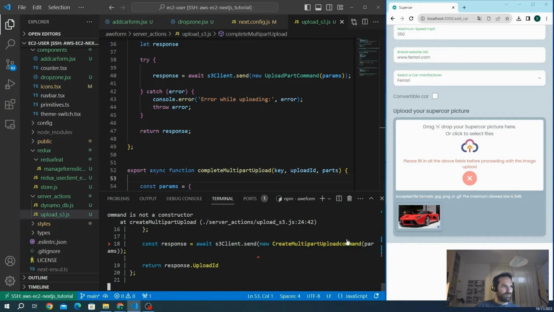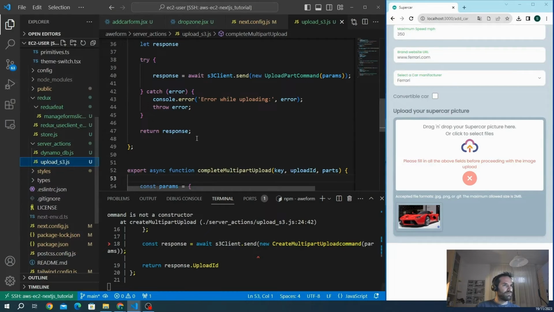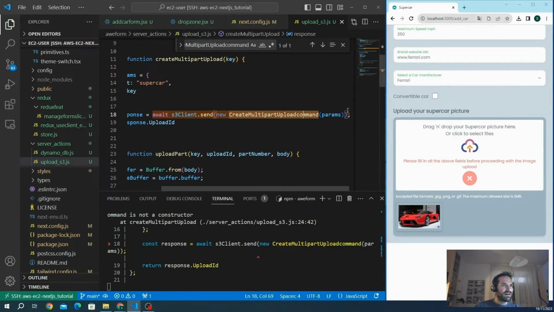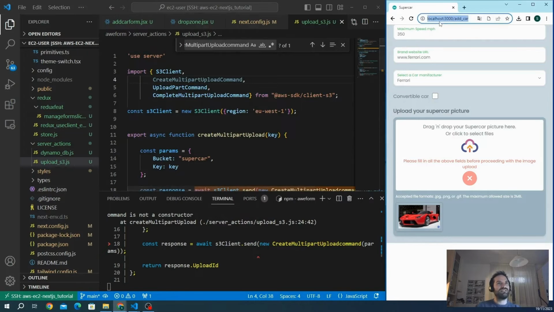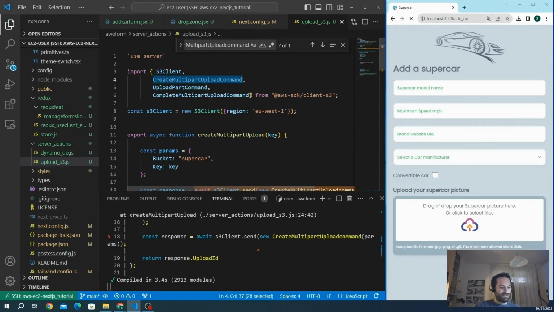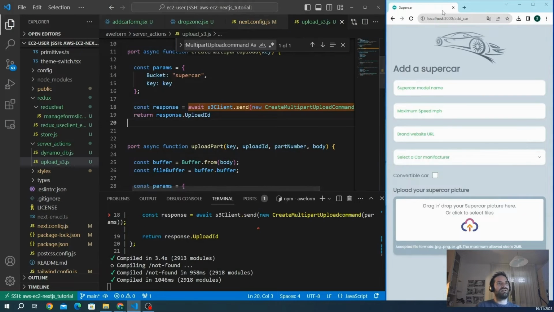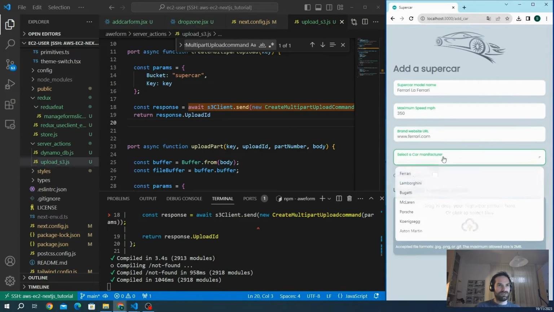Let's copy this part, and maybe we made some mistake here. This is in our upload S3. Send create multipart. Okay, I think there is a mistake here in the name. Command is uppercase, and here we go. Let's try again. Also here. Okay, so let's try again. Ferrari, 350, Ferrari.com. Let's try select car.